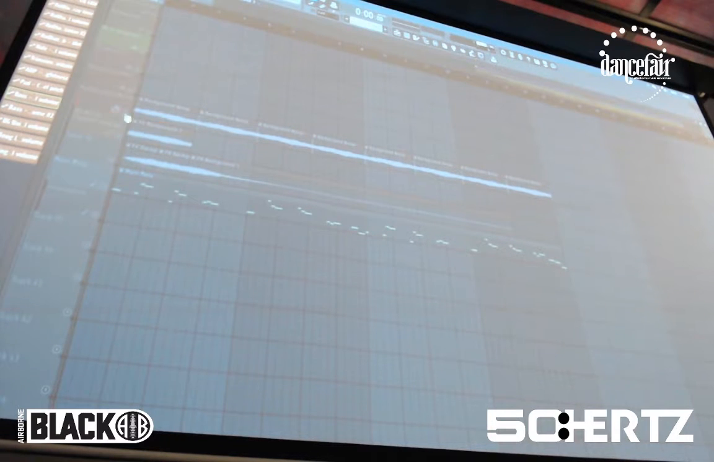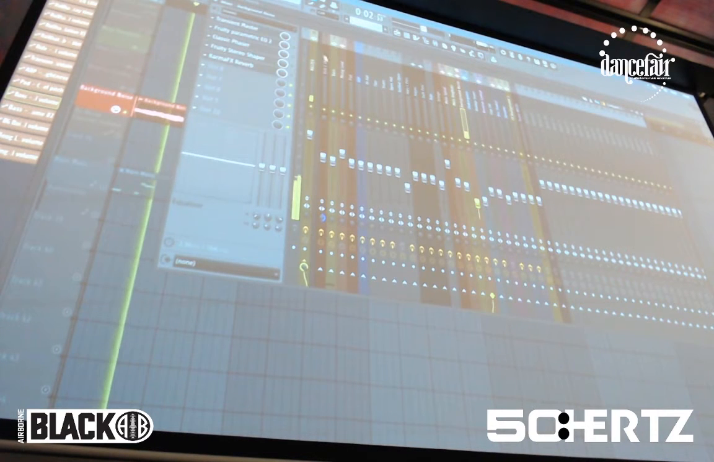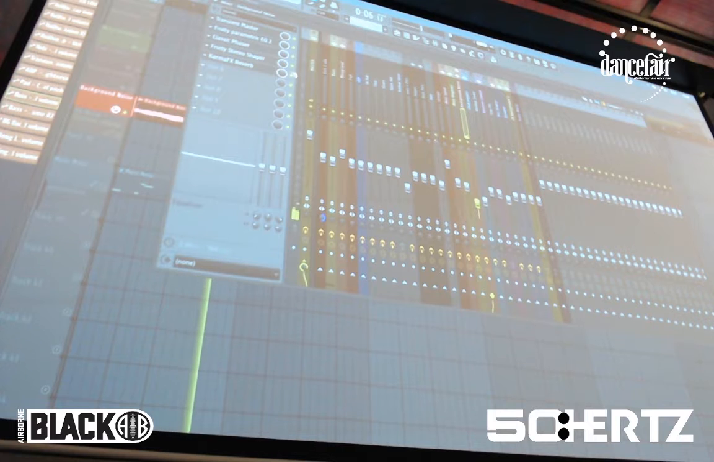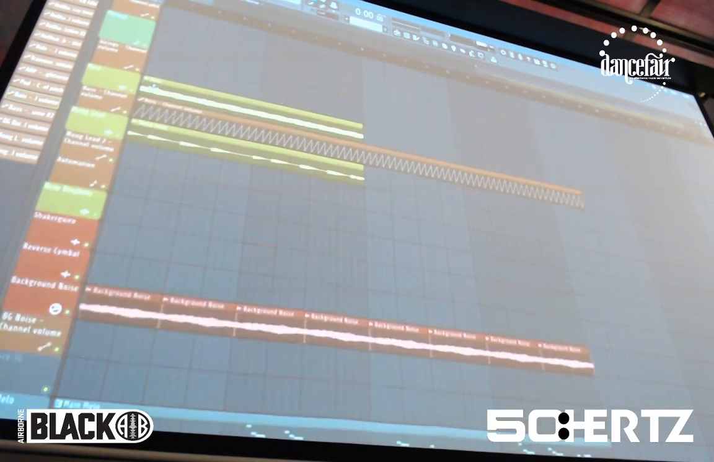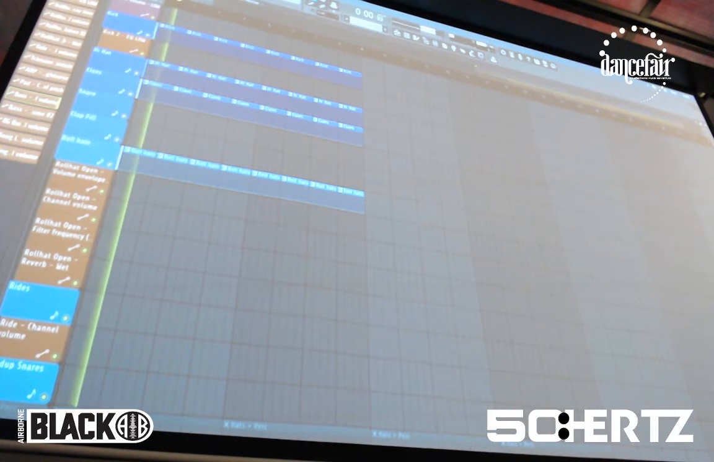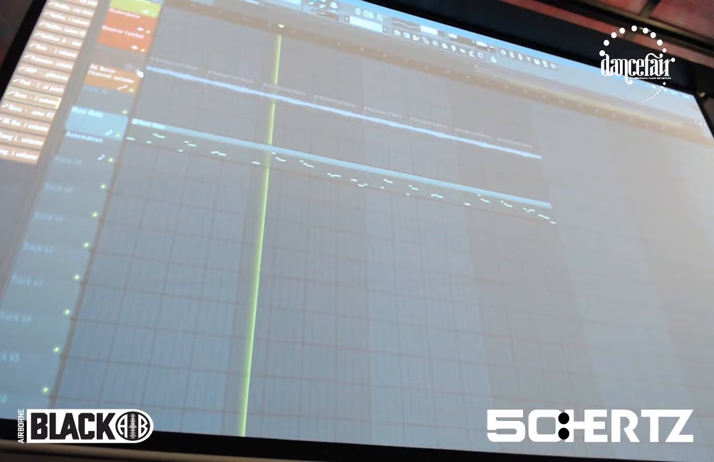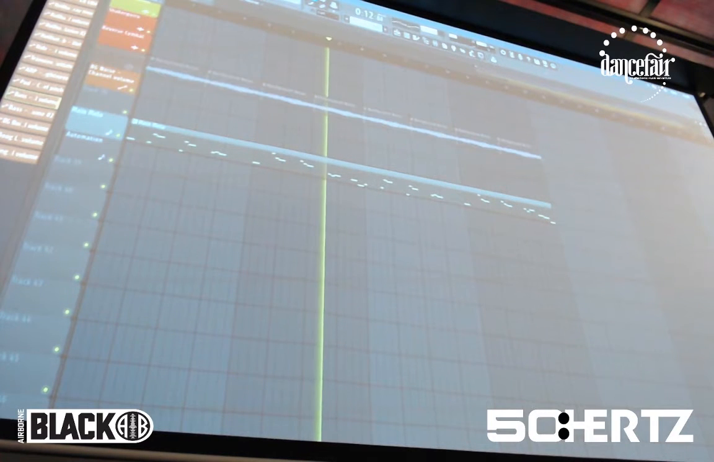I already did it with this track. And I'll put on some effects. And now it's just like a tool to give your track some more atmosphere in the background. So let's see how it sounds right now. You can hear the difference well on these boxes with the background noise on and off.